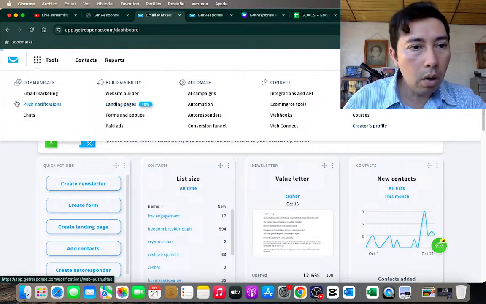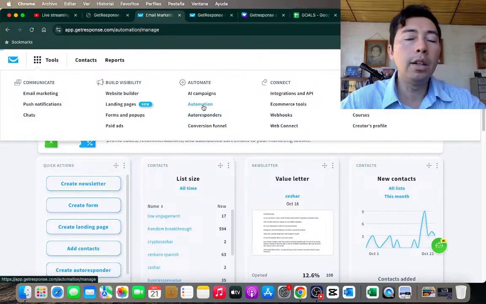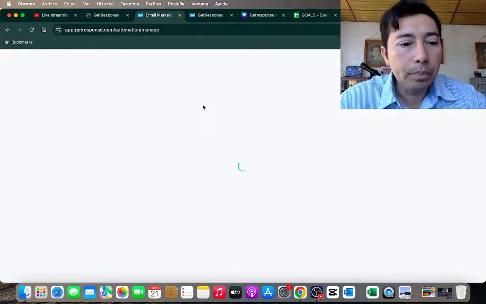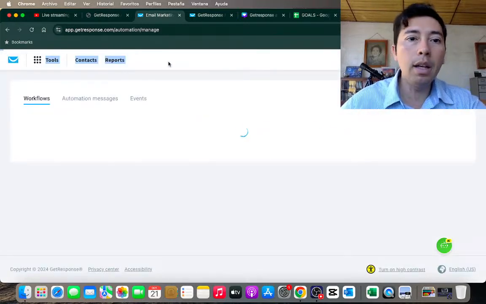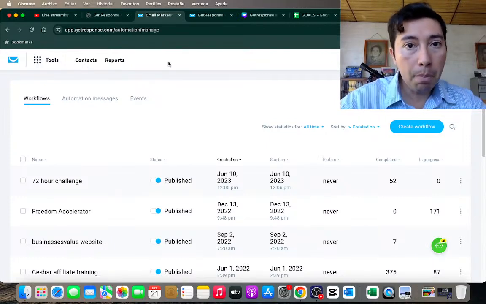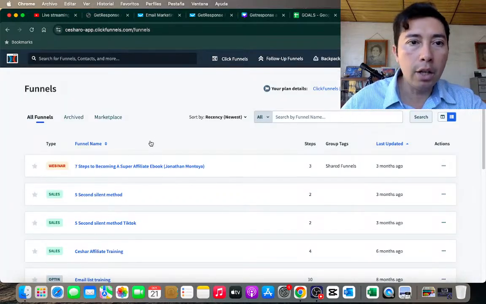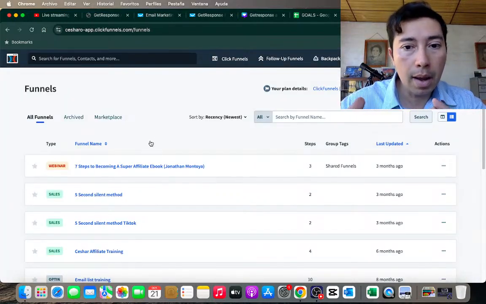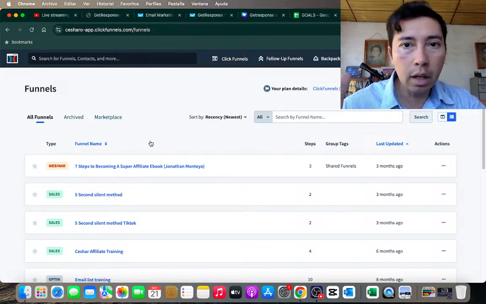Now let me go to the automation part, because here I have my automation workflow. So what does that mean? Basically, when someone puts their information in my opt-in page of my sales funnel, let me show you quickly what an opt-in page is, because I use ClickFunnels and Getresponse combined. So I have integrated ClickFunnels with Getresponse.